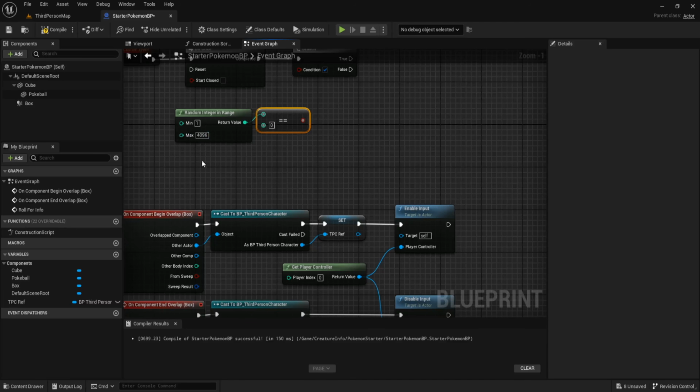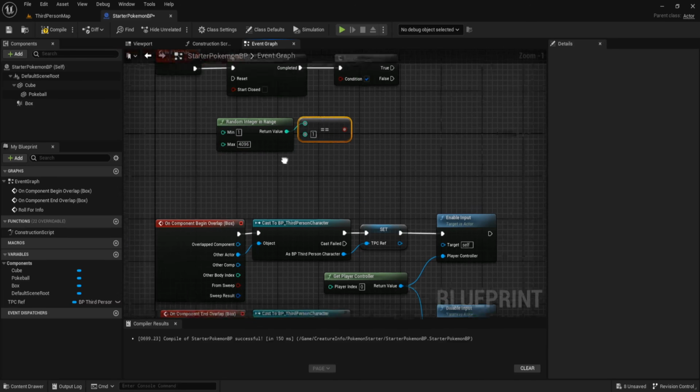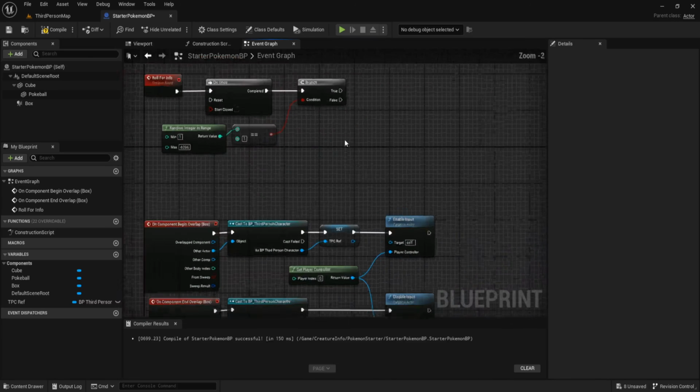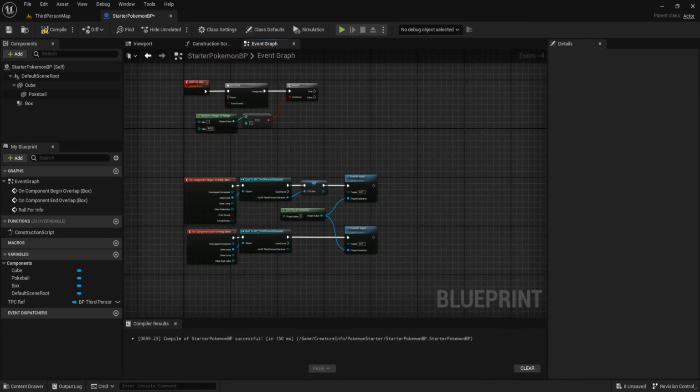But obviously, I'm going to have mine at 4,096. And then I'm going to make sure that it equals 1. And if it does equal 1, we get a shiny. And then we can move on.